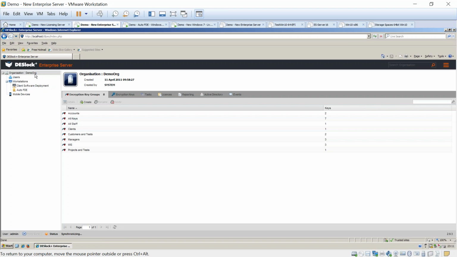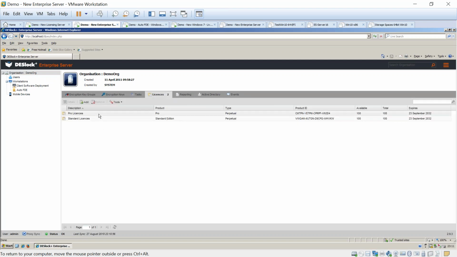Firstly, the only prerequisite we need in order to start managing the encryption on our endpoints is to add our client licenses. Here we already have our Pro licenses added to the console, and we've also got some standard, however, we won't be looking at that today.